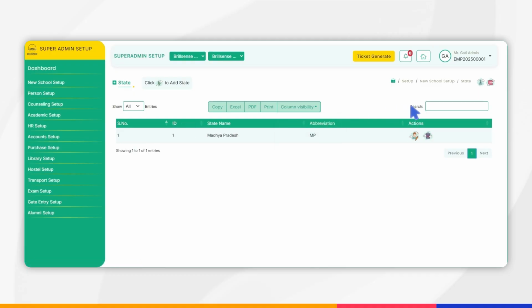For quick access to specific records, simply use the search bar to locate entries within the database instantly.